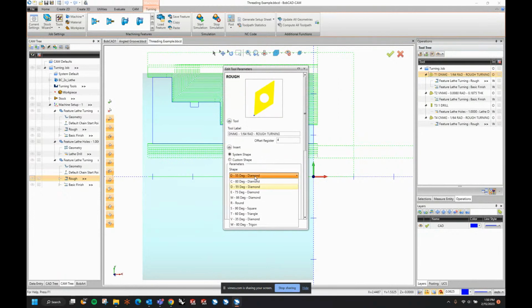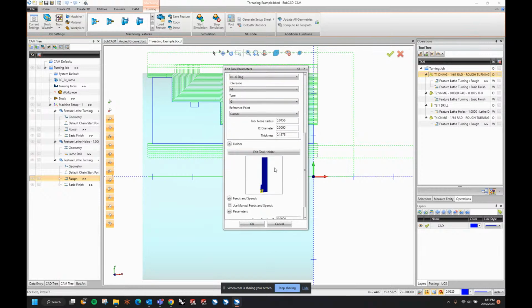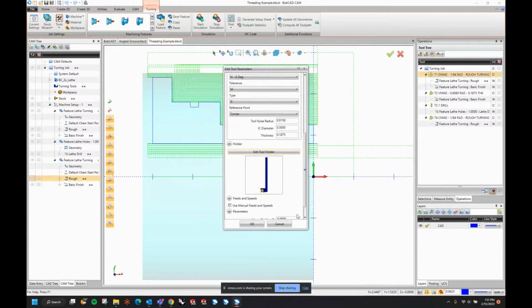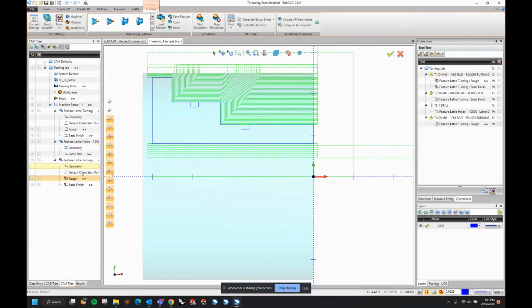So let's change this to a C. And even these are showing like that. That's odd. Yeah, that's not showing right at all. Huh. Well, let's see what that looks like in simulation.